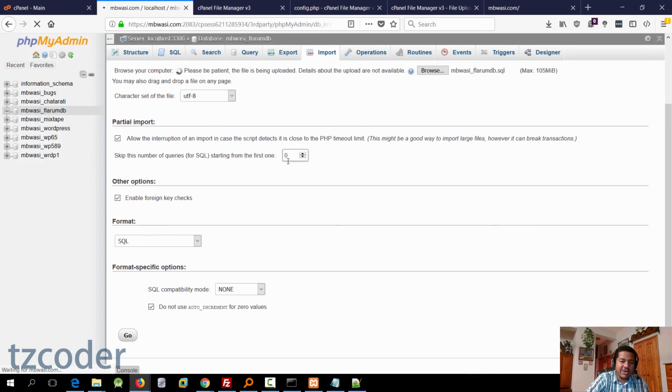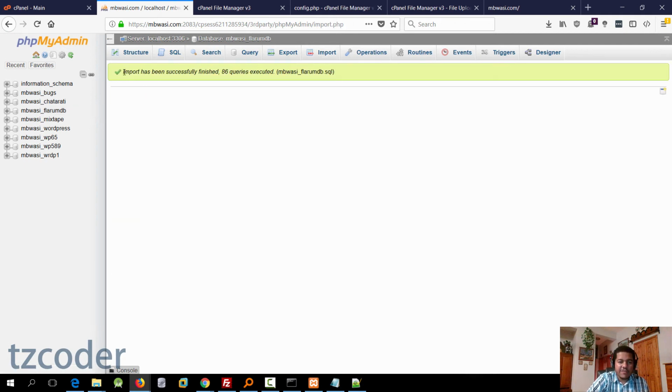What is happening now is that all those SQL statements we saw are being executed, so the tables are being created and then the data is being inserted into those tables. So we're going to have an exact copy of our local database on the server now. Everything was successfully executed. 86 queries, great. Go to our database again.